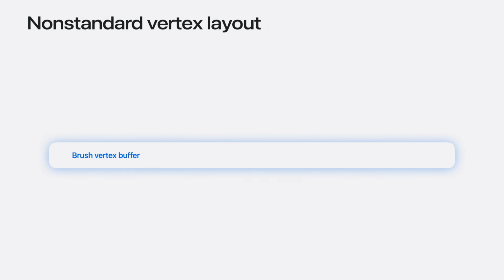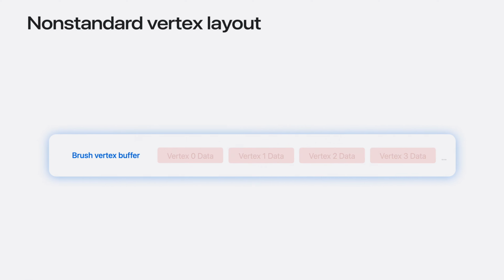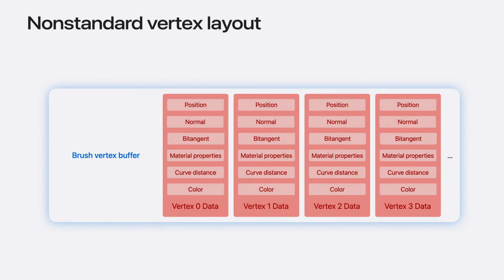A single buffer is used to lay out the vertices for brushstroke meshes. But unlike the standard mesh layout, each vertex is described after each other in its entirety. So the attributes are interleaved. The position of the first vertex is followed by the normal of that vertex, which is followed by the bitangent, and so on, until all of the attributes have been described. Only then does the buffer begin to describe the second vertex, and so on.